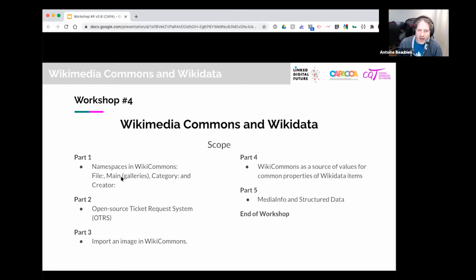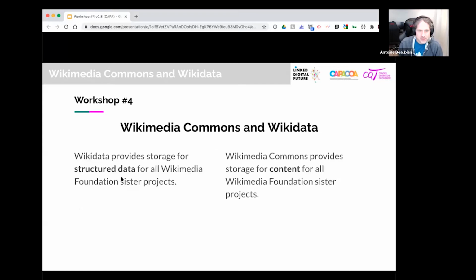And in the last part, we'll see what MediaInfo is, which is also called structured data. So that's about it for the information on this workshop. To be brief, Wikidata provides storage for structured data on all Wikimedia sister projects. Basically, Wikidata, like we've seen, is a wiki that is useful to all the other wikis because it manages structured data for all Wikimedia projects.